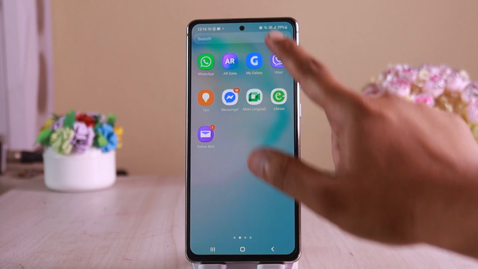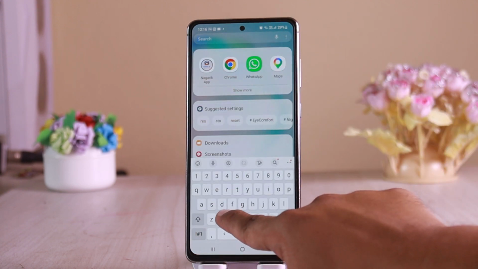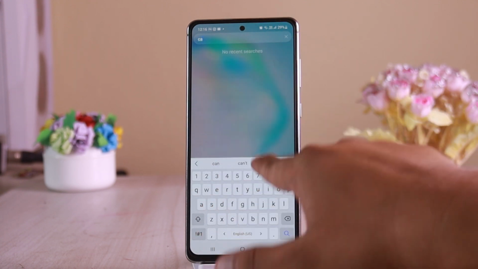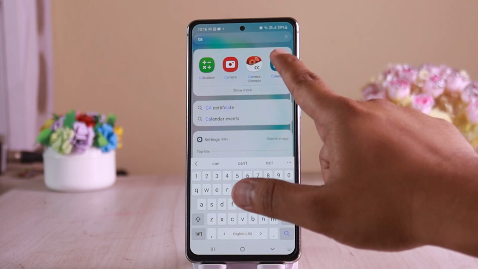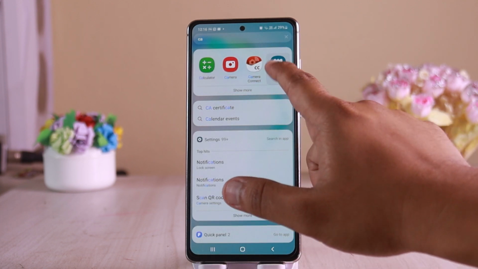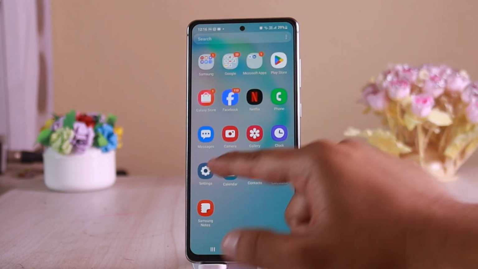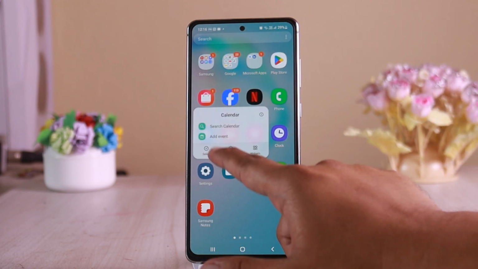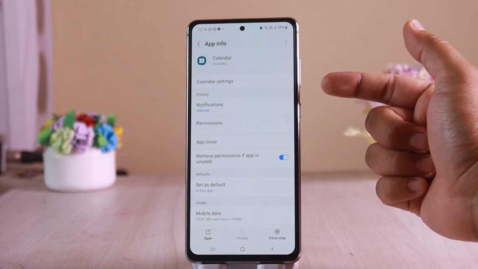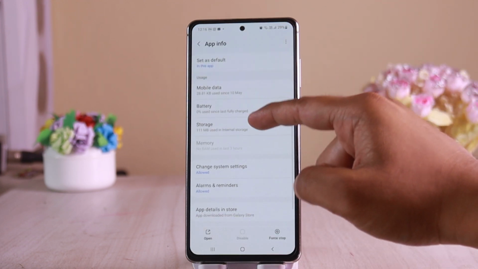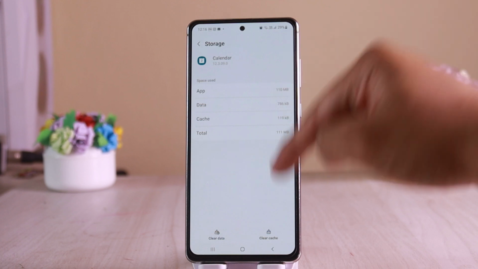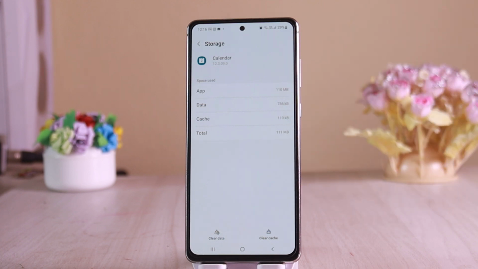Simply head over to your app drawer and search for the calendar app in the search bar of your app drawer. Long press on the calendar app once it appears. From here, what you can do is hit locate app. Once you've located the app, long press on it again and then hit the information icon right next to the app. Scroll down and then hit storage. Once you're here, what you can do is simply hit clear cache to clear the cache of the calendar app.